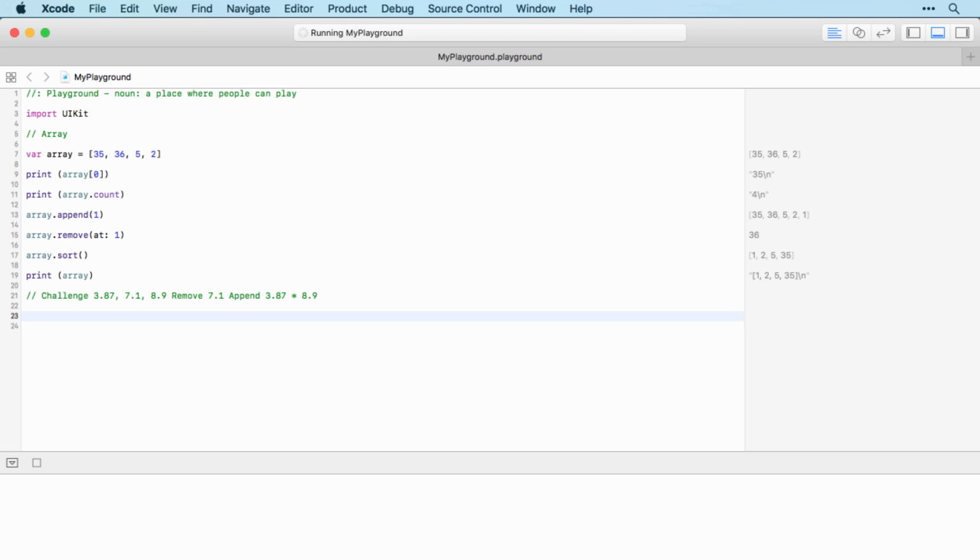All right, should have been fairly straightforward. I'm going to create an array called my array. I'm using var this time because I'm going to need to remove an item in the array. And let's add in these numbers. So 3.87, 7.1, and 8.9. Next, we need to remove the middle one. So we do that using my array dot remove at, and we want to remove the one with number 1 because remember it goes 0, 1, 2, and that's removed the 7.1 for us.